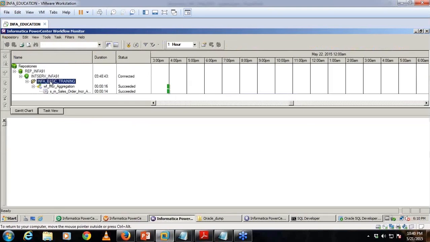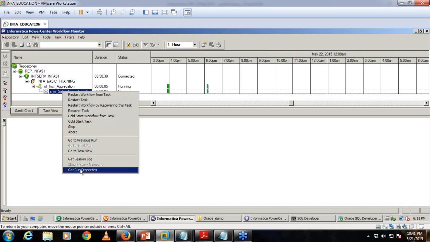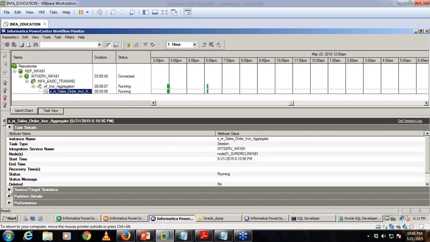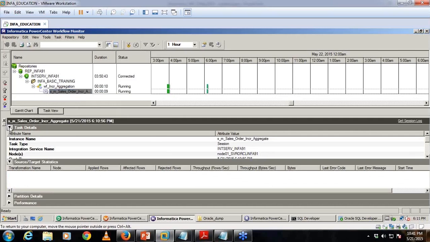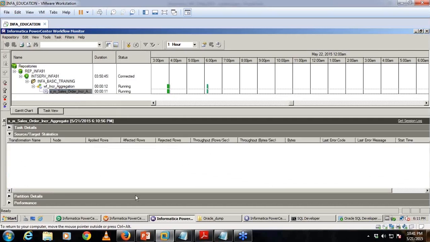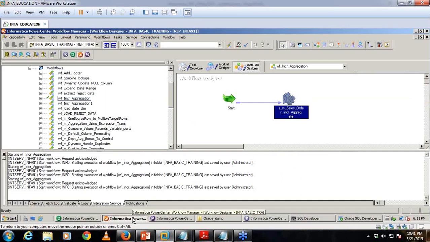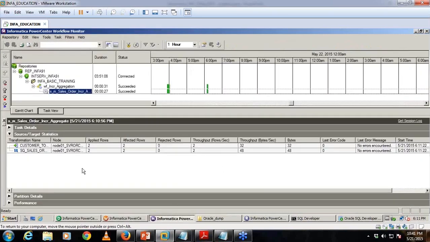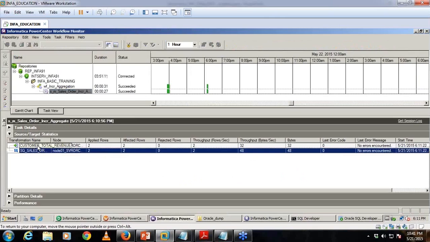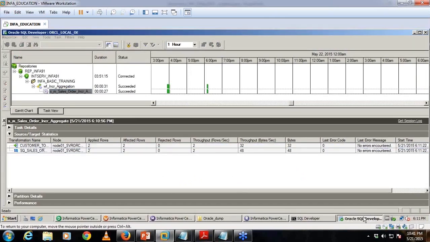once we execute the workflow, it will be visible from here. So it's running, and we can check the session logs and the run properties from here. Once this is complete, it will show you the source and target statistics. It does not change yet, it's still executing. Yeah, so applied rows 2, because we had 2 rows where Mary Laurel actually featured.